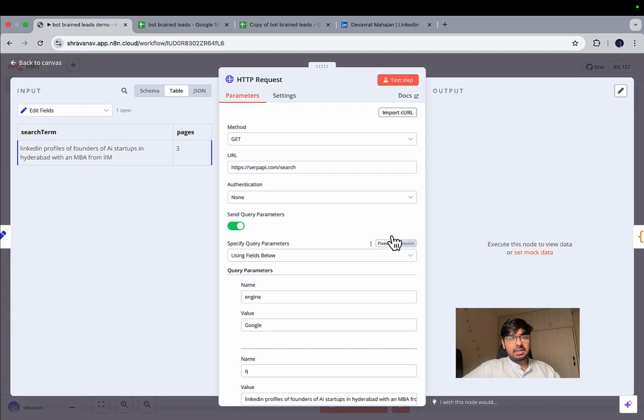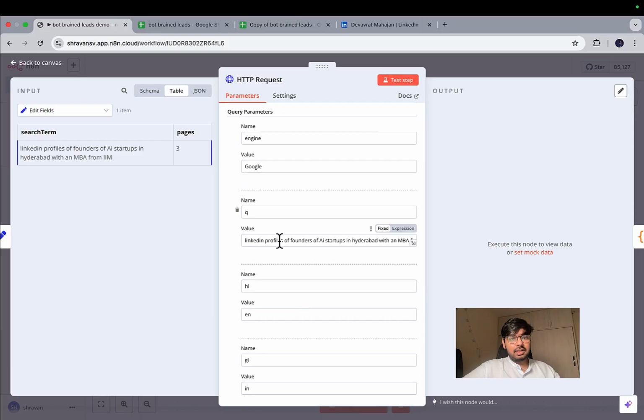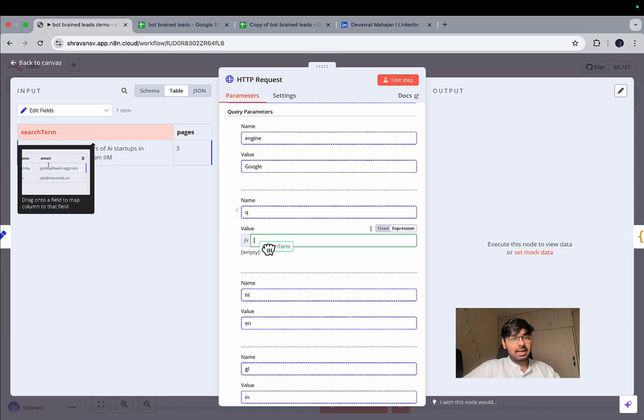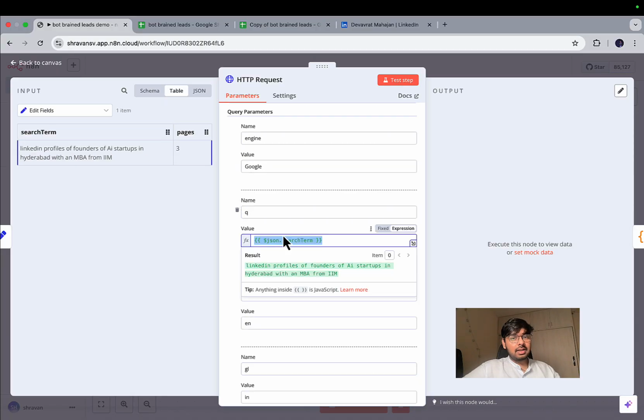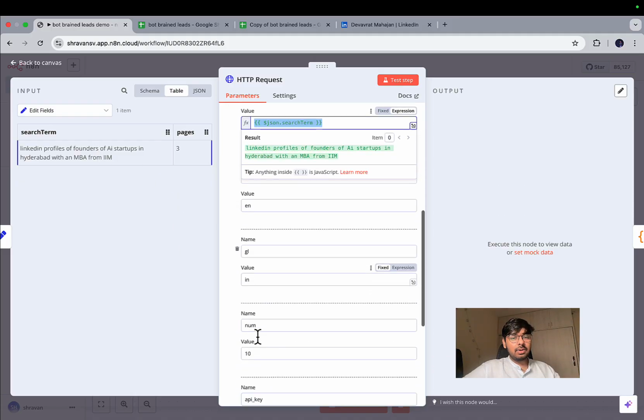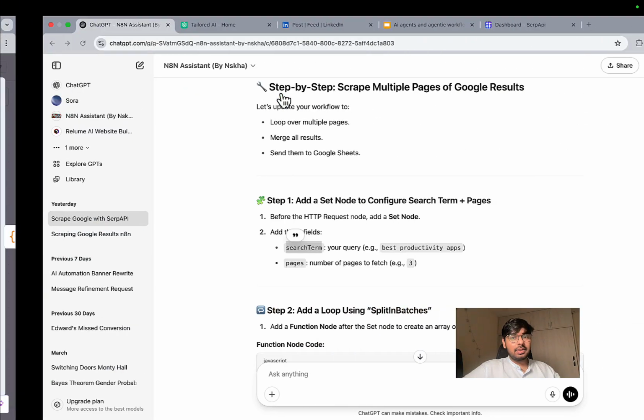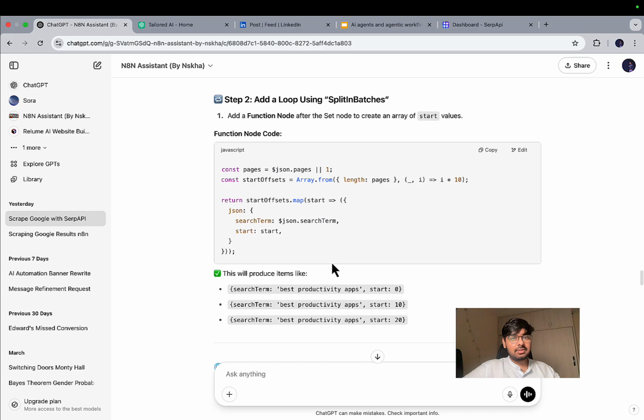When it comes to HTTP request, what you don't have here is this one, where we can simply move it to an expression and drag it to this space where it comes out as a JSON, but the output of the JSON is the query that we have given. Another node that we have to add is we have to tell SERP API that we want to scrape for the first 3 pages. How do we do that? I think they have a solution for that as well.